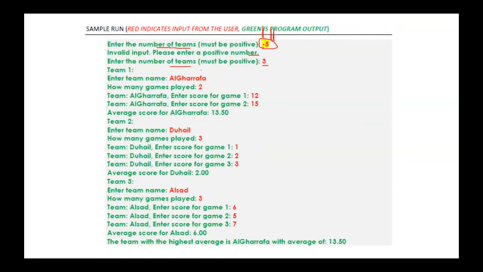Now they ask me, enter the number of teams. I have 3 teams here, valid. So once you enter a valid input, you're going to go to here, team 1. Look at the output I want from you. Team 1. Then enter team name.